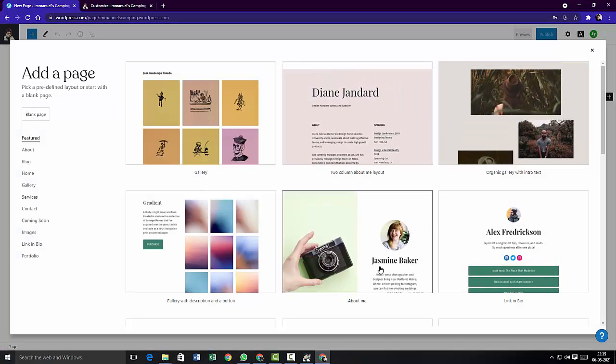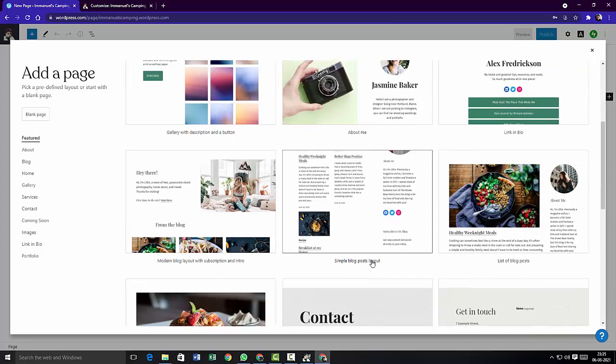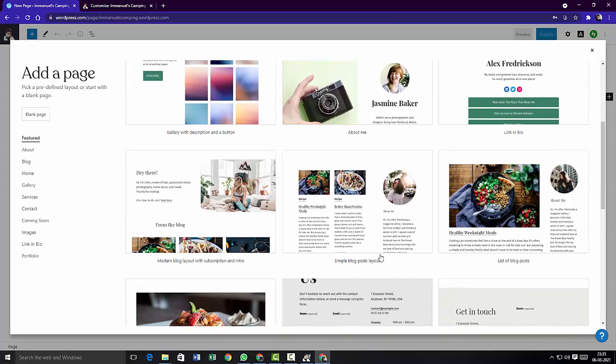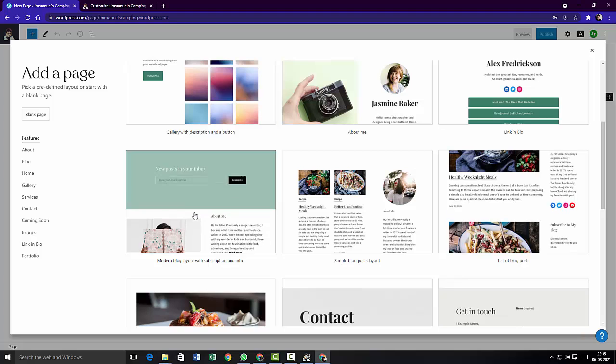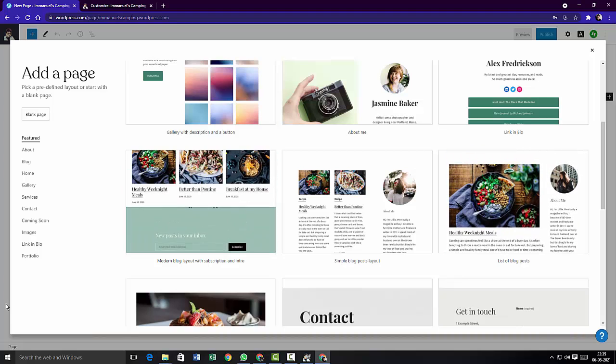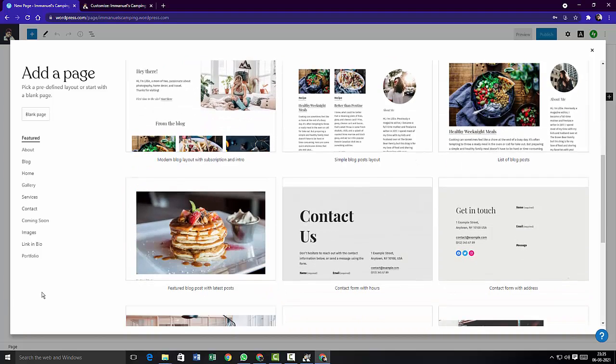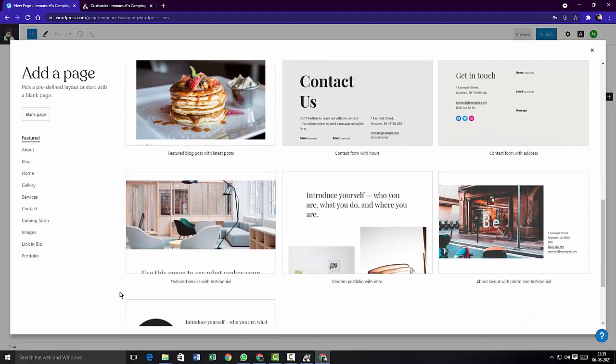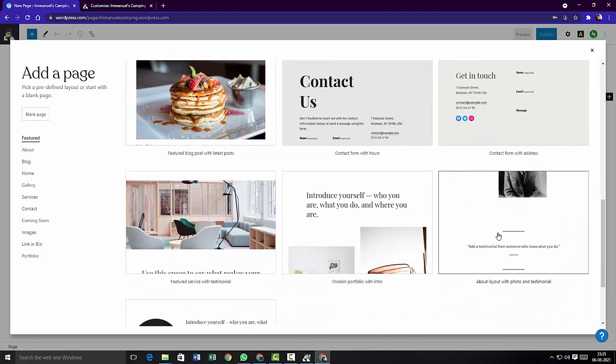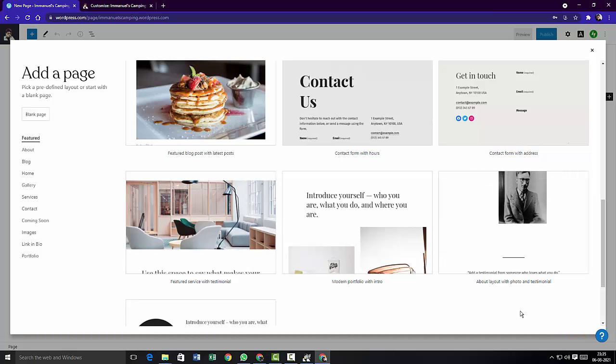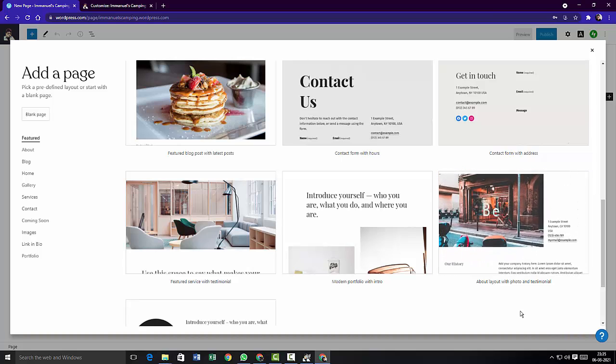There are a lot of page styles, and I'm gonna hover through this. I want to create an about me page, so I would be looking for a template which would match my requirements. I think this is the one. So I'll try and click on it.